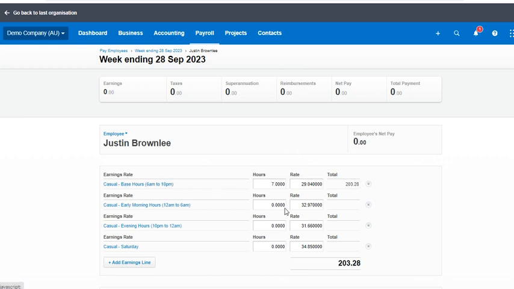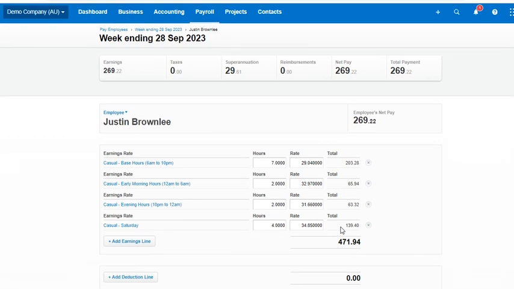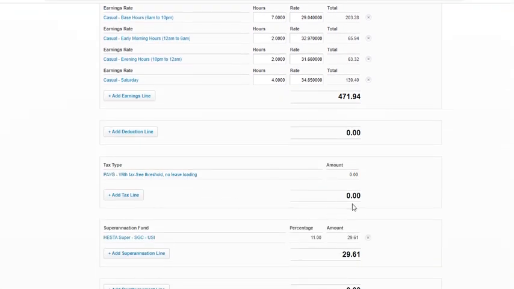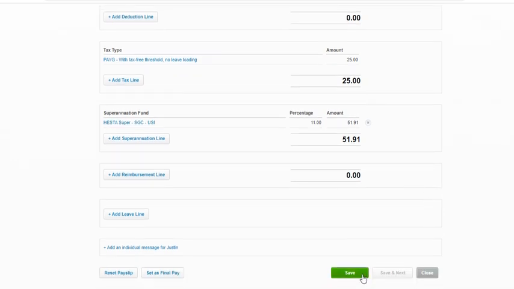He worked from 6 a.m. to 10 p.m. 2 hours from 12 a.m. to 6 a.m. Another 2 hours from 10 p.m. to 12 a.m. 4 hours for Saturday. So tax type will be automatic as well as super fund. Let's click Save.